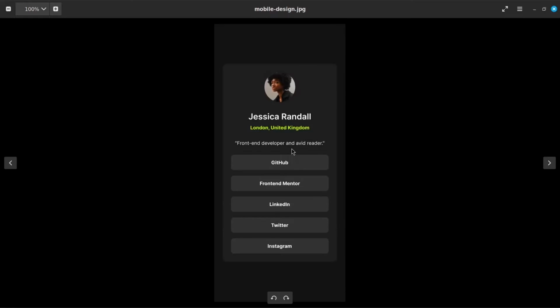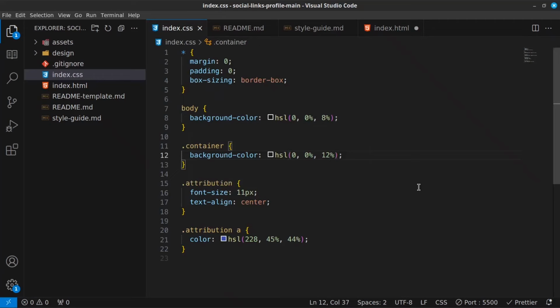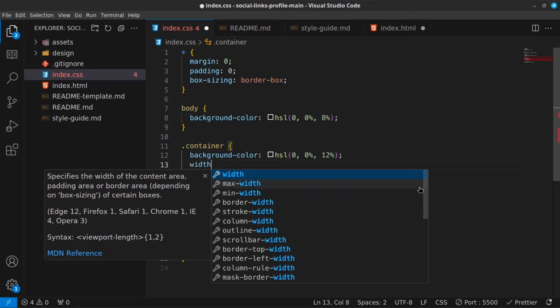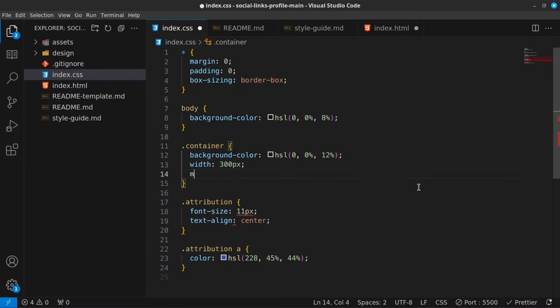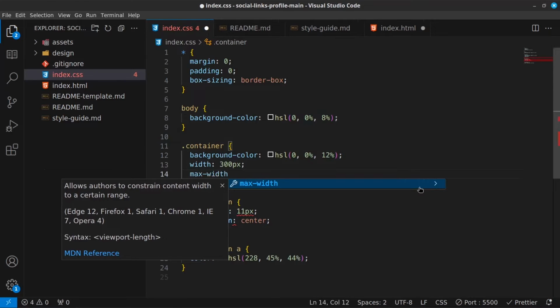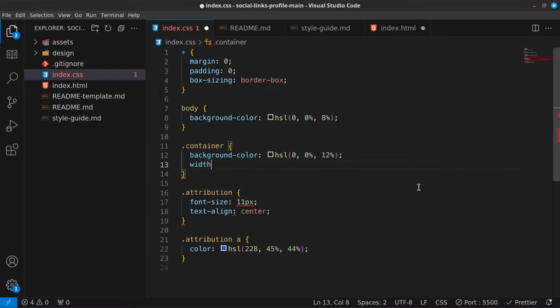Okay, and then let's go ahead and say that for the container, we're going to give it a width of 300 pixels, and a max width. Why not? Let me not do that. Let me give it a max width of 400 pixels. Save it, so that now it's going to be limited right there.